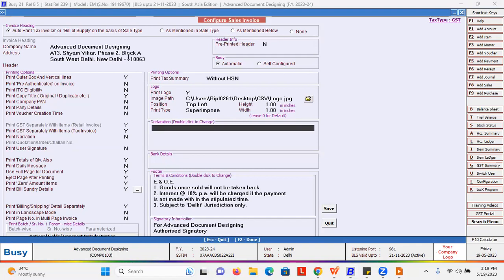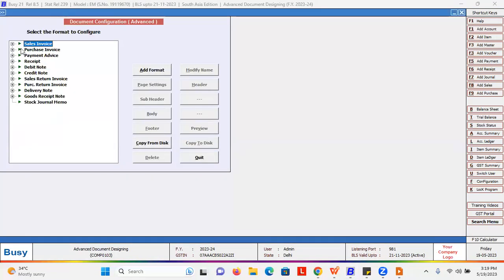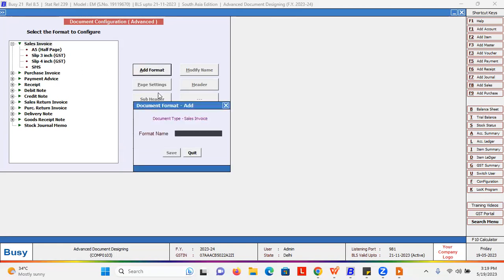It's very simple, basic configurations we have here, but advanced is not like that. Advanced is a little bit different from standard. Here we have 4 default formats: A5, 3-inch, 4-inch, SMS. If we install the software, then automatically by default we will get these 4 reports within the software itself. But anytime, if you want to design a new format based on the requirement, you can create the format name by clicking the add format option.